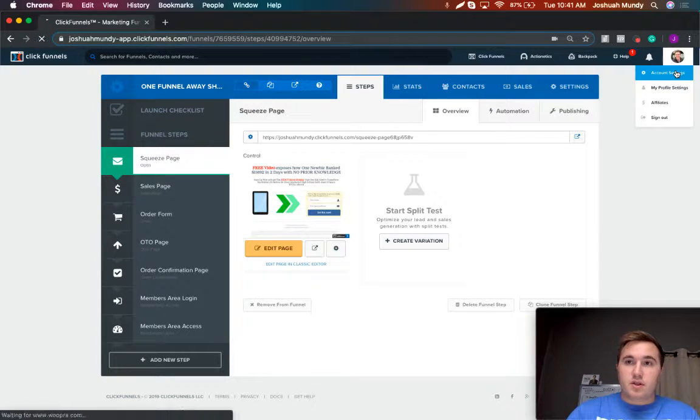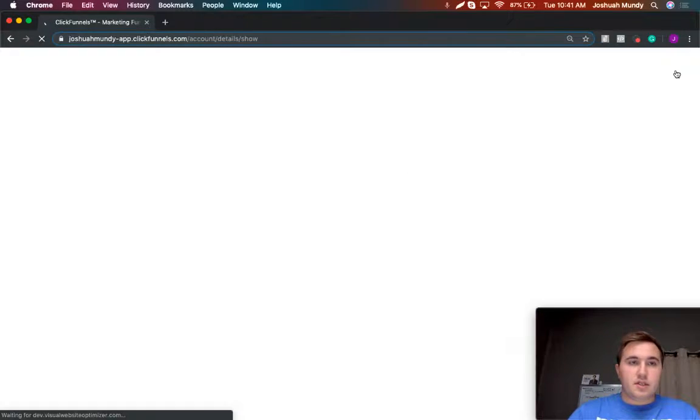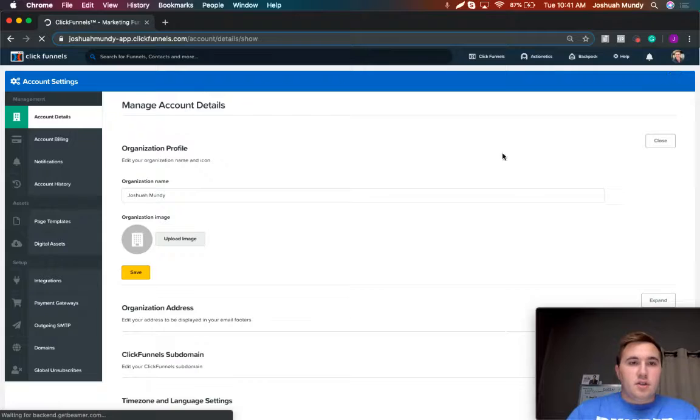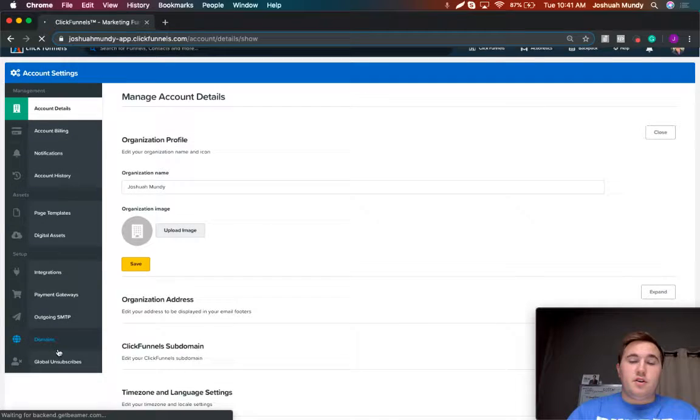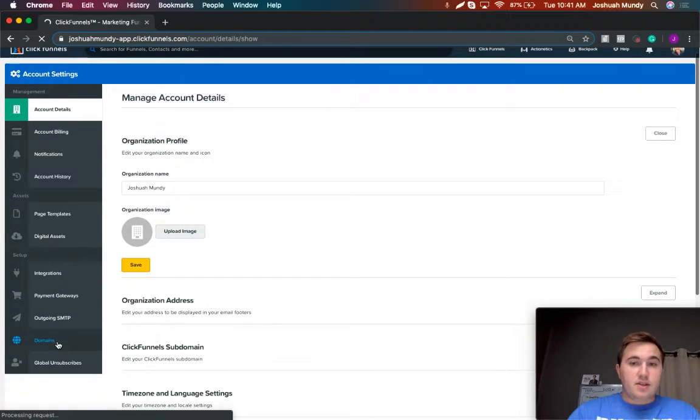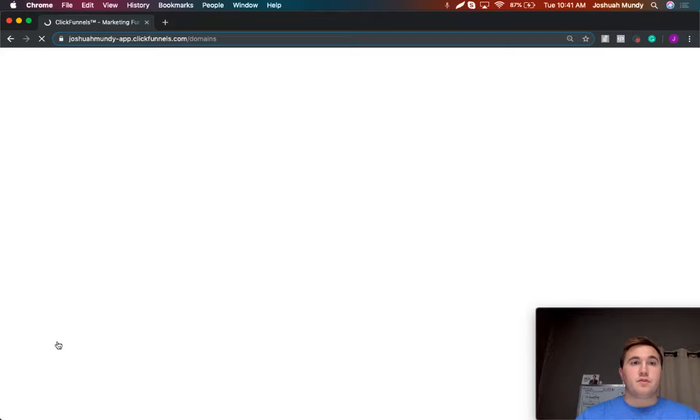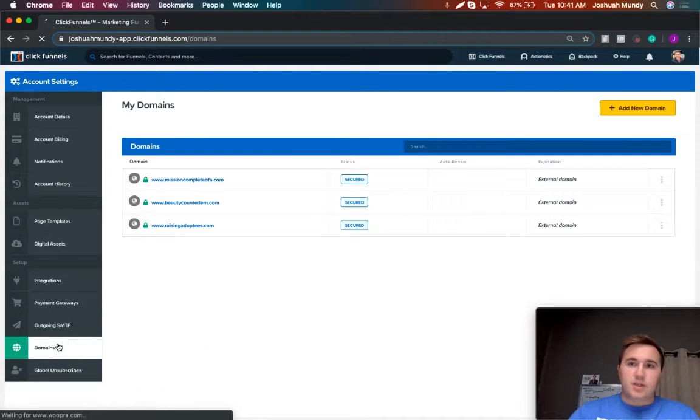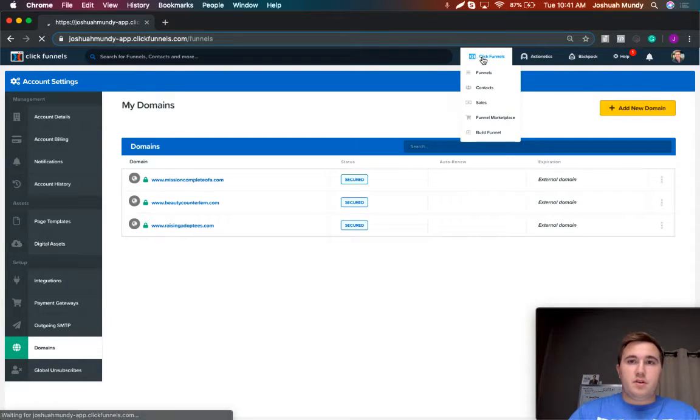So it's on the account settings, and then just give it a few seconds here. So under the account settings, it is right here under domains. You just got to click on domains, and then it will load. I have a few different domains hooked up to different funnels, but you just add a new domain, and then it shows you how to set that up and what that process looks like. So I'm gonna go back to my funnel here.